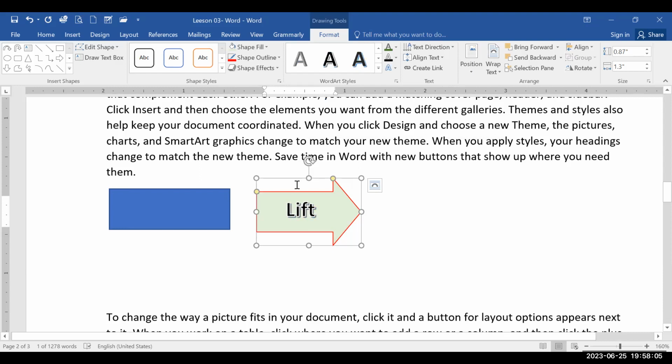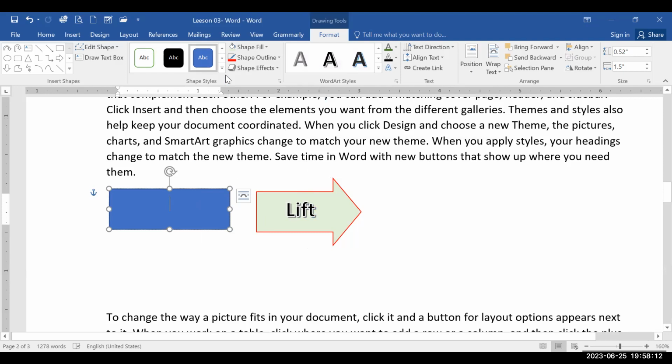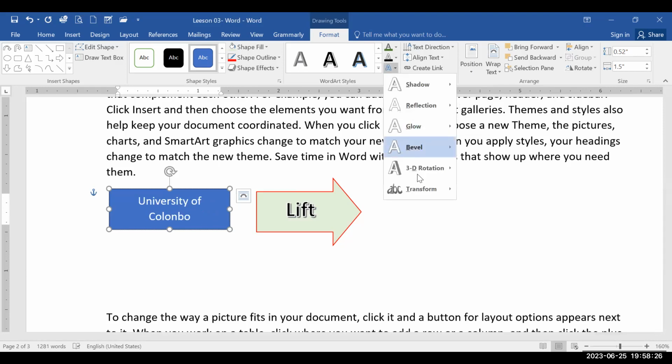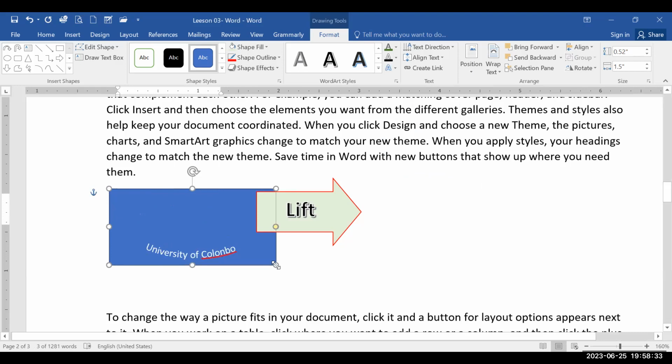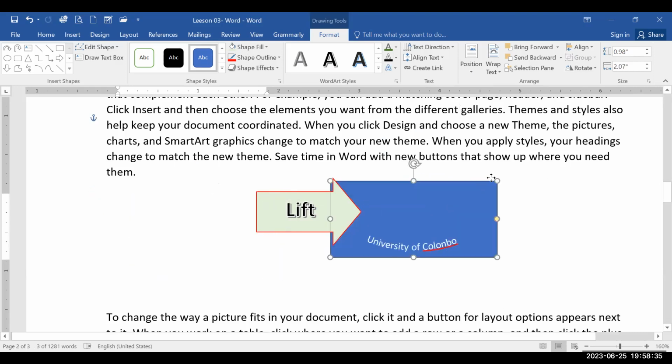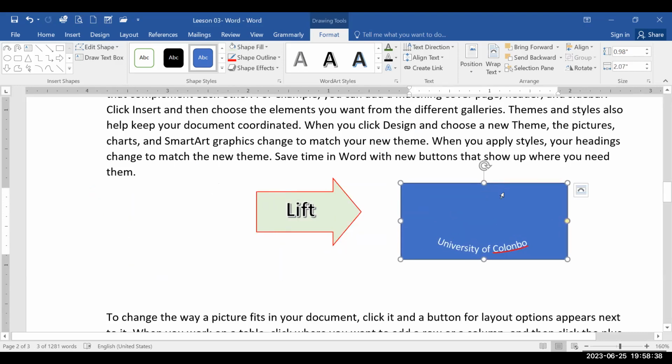What is the advantage of having this word art option? Let's say here I am putting a text, University of Colombo. When you deal with this word art option, you have the bending option. Let's say I can bend it here. I can bend my text. But with normal text, this is not possible.